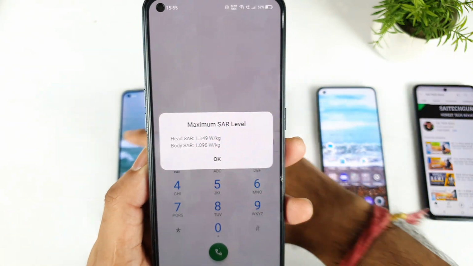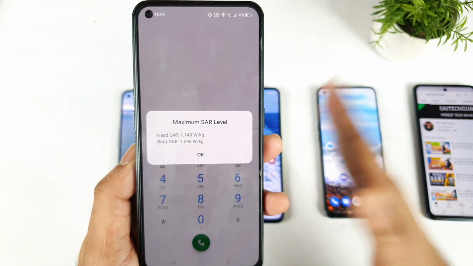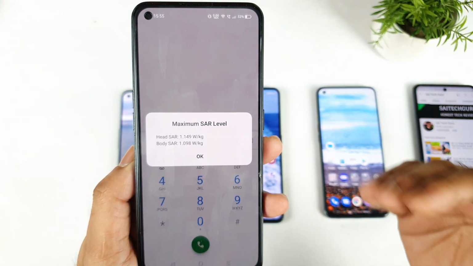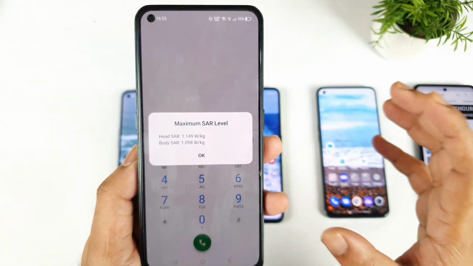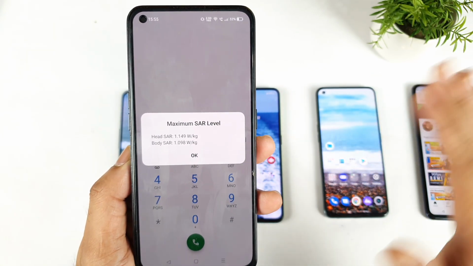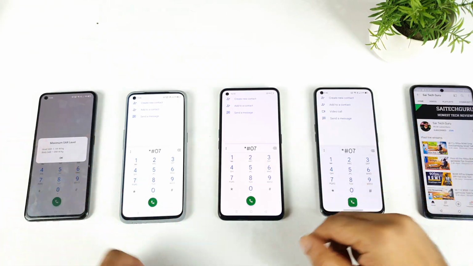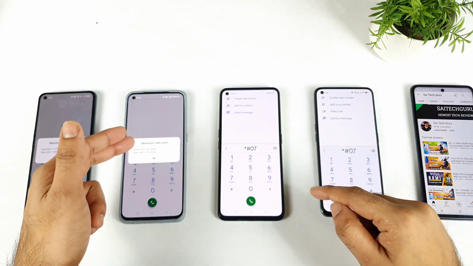Now I'm going to do the same thing on the rest of the phones. In this way, you'll be able to compare which phone has the lowest value in the head SAR value and even in the body SAR value. The value should always be less than 1.6. Anything less than 1.6 is okay. But right now, let me do the same thing on the other smartphones. I'm trying to show you, friends, exactly what the SAR value is.